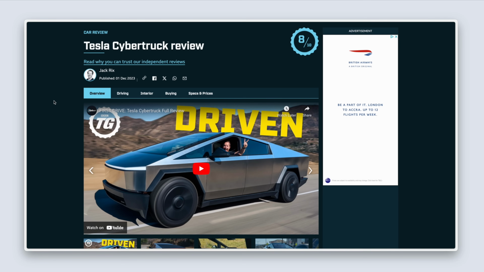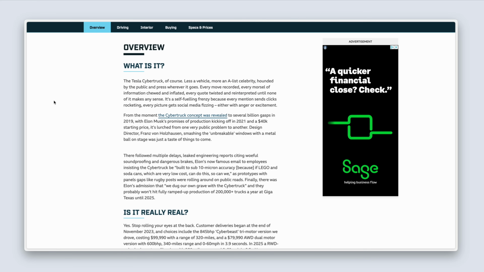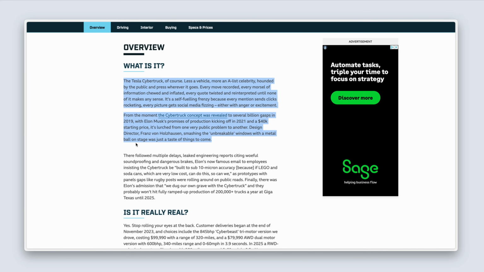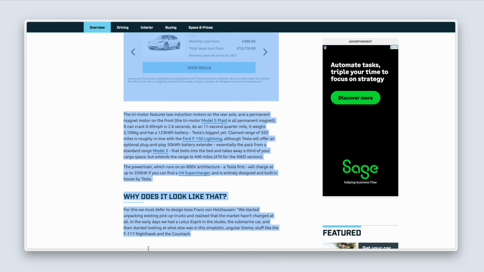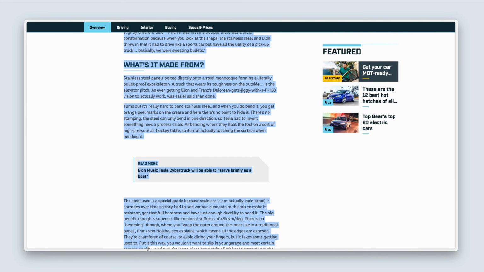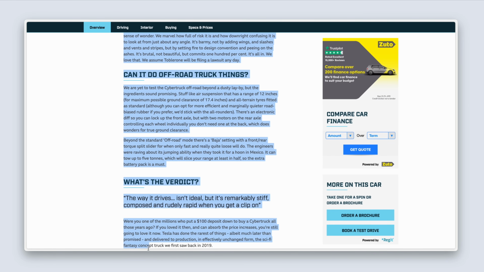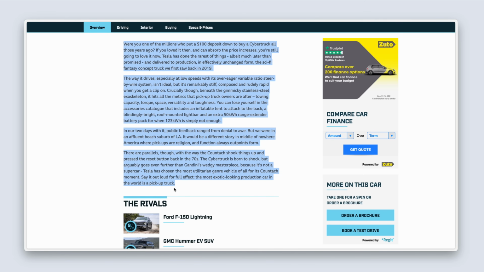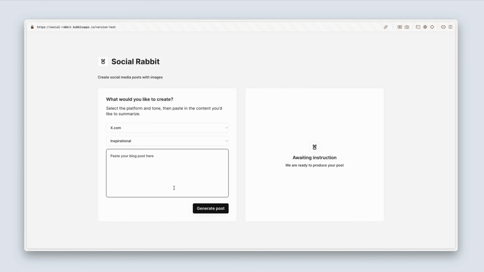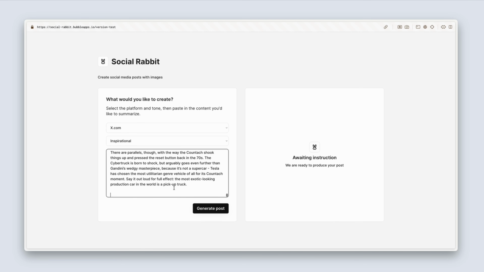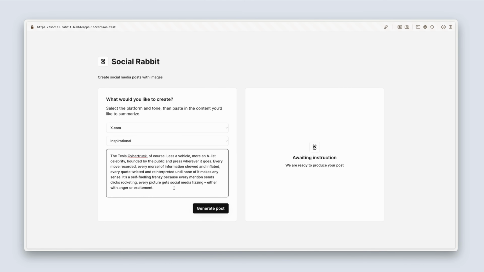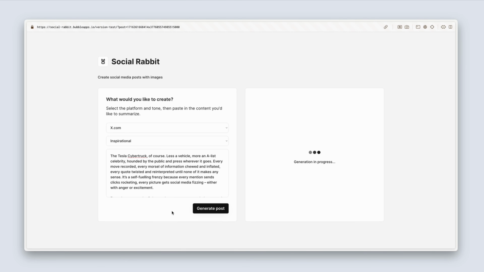So here is the Cybertruck review, and I'm just going to go ahead and quickly copy this text. Okay, going back to Bubble, I'm going to paste in this blog post. Scrolling up, making sure everything looks good. And by the way, you can use any blog post you like here. I'm just using the Cybertruck. You can go ahead and find any post on any kind of topic you like. I'm going to generate the post.